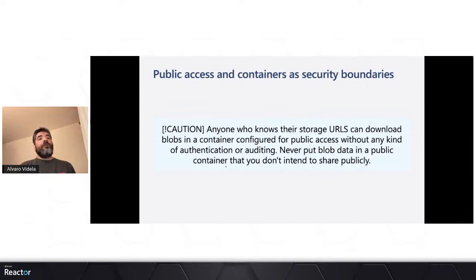But big caution, red alert. Anyone who knows their storage URLs can download blobs in a container configured for public access without any kind of authentication or auditing. Never put blob data in a public container that you don't intend to share publicly. Again, I read it twice because this is very important.